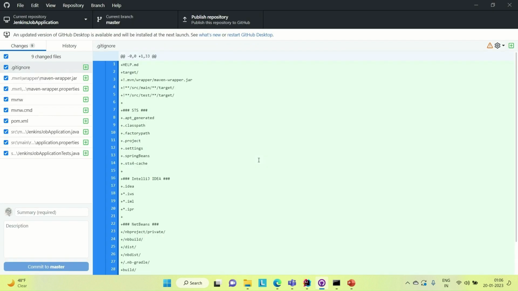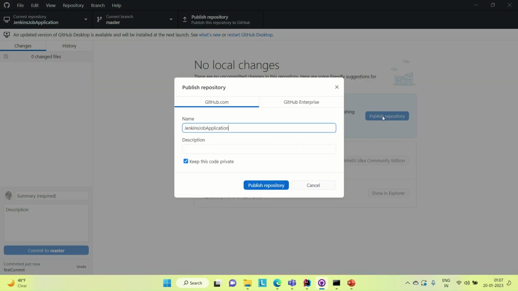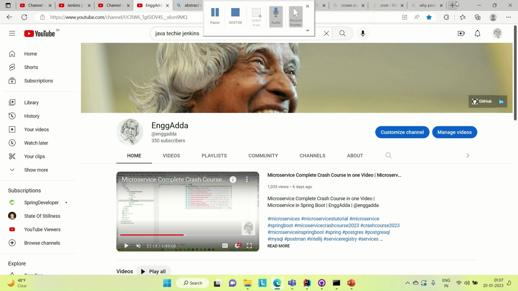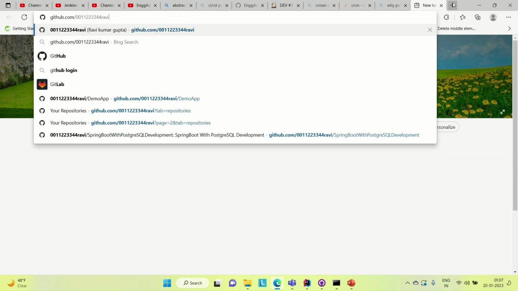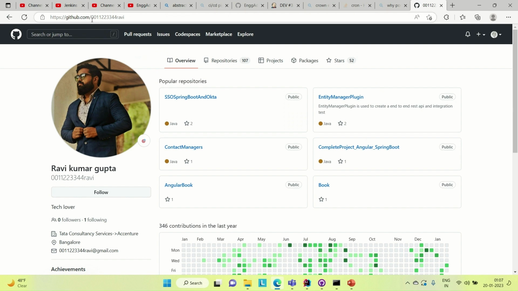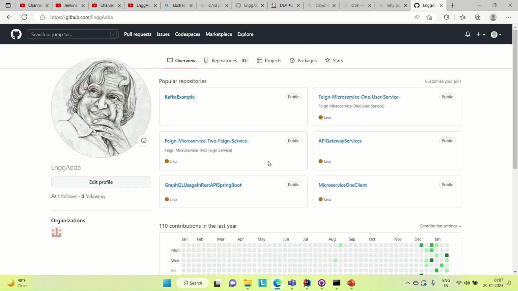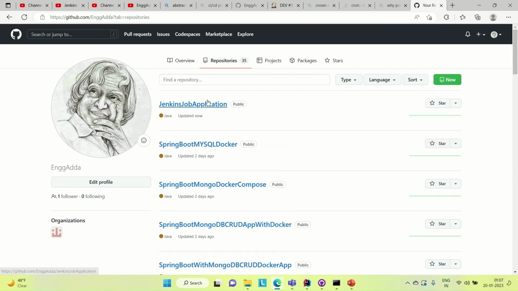Add this, and let me provide the commit message. First commit it and push it. Okay, so it will push the changes to the git. Let me try to show you. So it's EnggAdda. Okay, come here, you can see this is the application that we have pushed to the git.